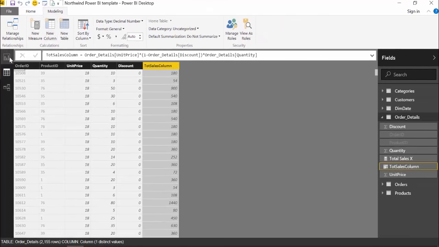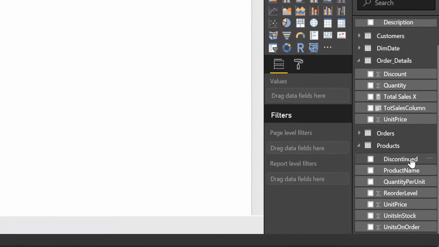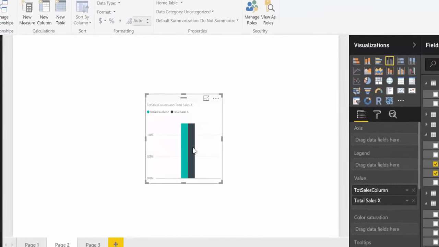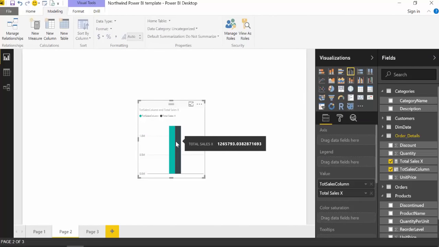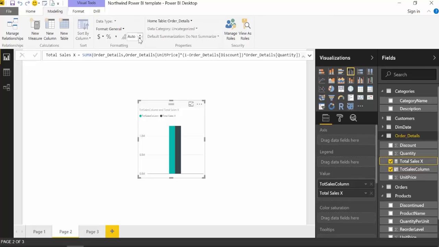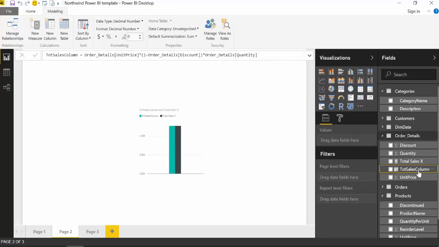If we go to the visualization panel and we compare these two, of course they will give us exactly the same values. Let's format them a little bit so they're easier to read. So 1.2, 1.2, of course, they're giving us the same values. Now, this is using SUMX, if you remember, and this is just a calculated column.